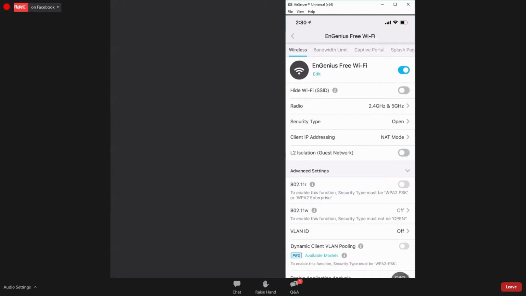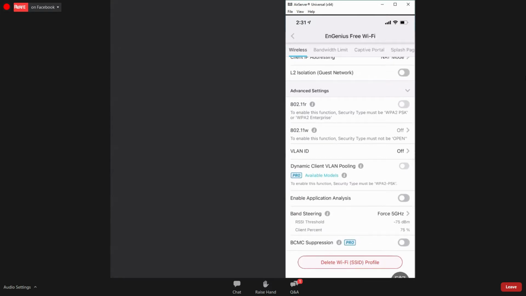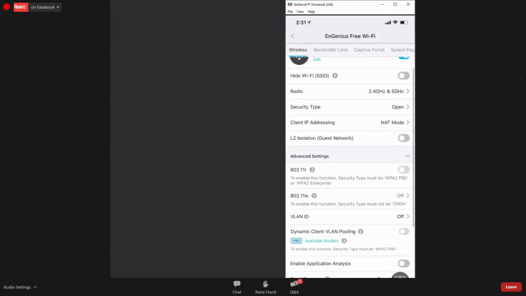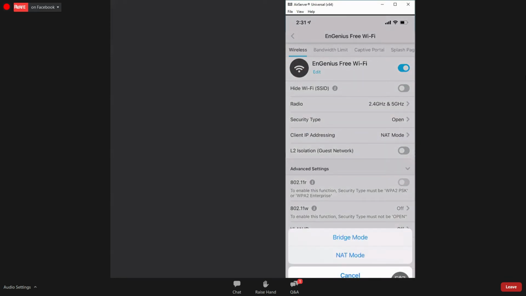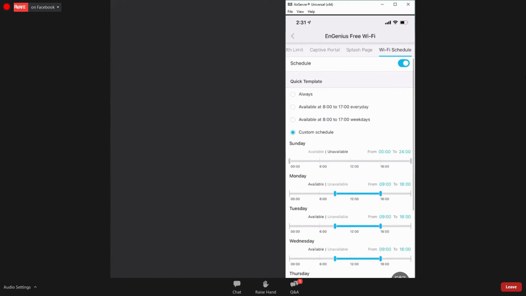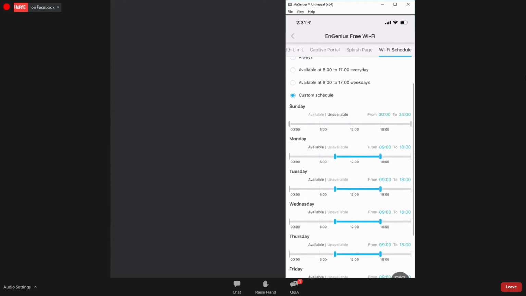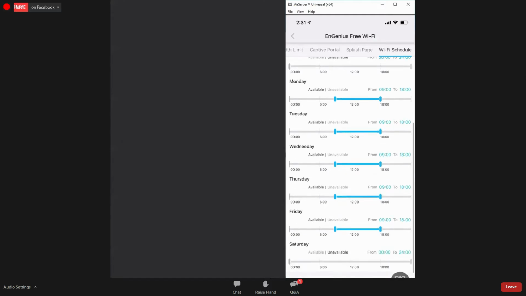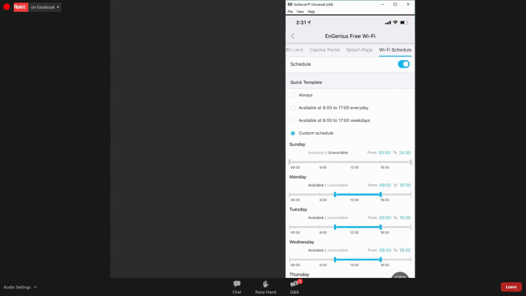Apart from that, you can also enable other things from the EnGenius Cloud To Go app. Let's say, for example, band steering, you want to enable that. You want to enable NAT mode so that you would get an IP from the access point, bandwidth limitation. You can also enable Wi-Fi schedule. For instance, if your business only operates from 9 to 6 every weekday, you can set that on the app as well, so that after business hours, nobody would be able to connect to your Wi-Fi network.